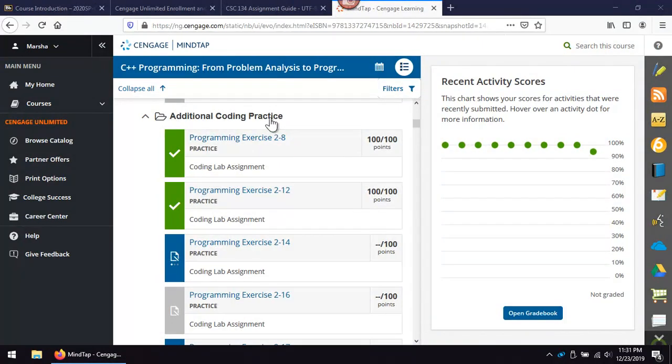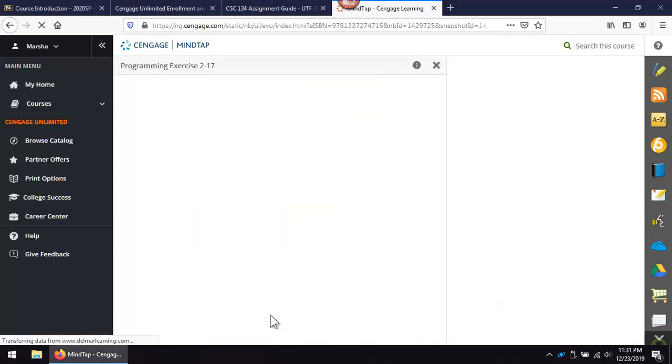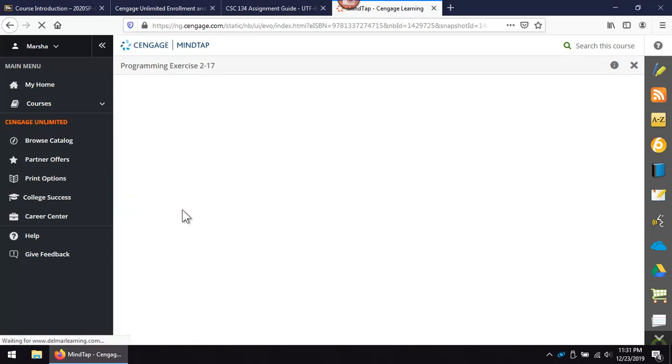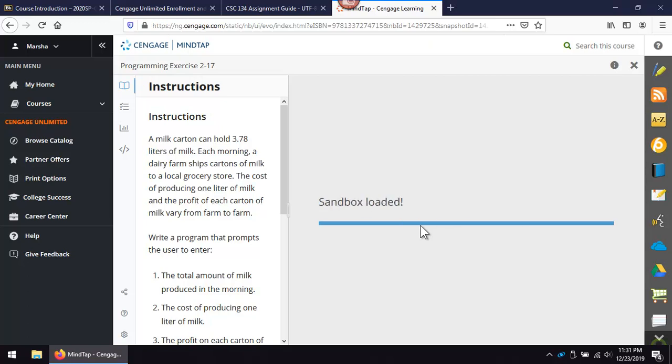Locate the Unit 2 Additional Coding Practice folder. Click on Programming Exercise 2-17. Click on Start Assignment Now. It opens to the instructions. There is a coding window in the middle and a terminal window on the right.